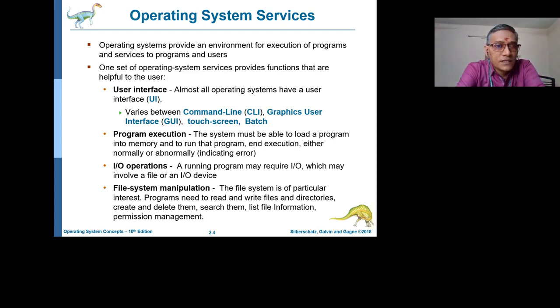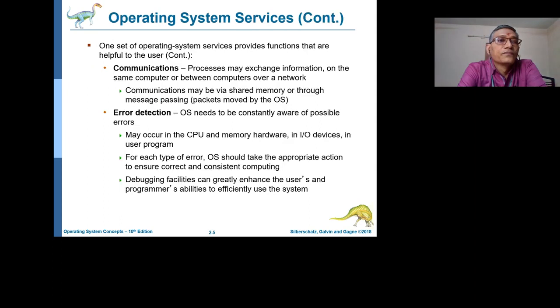Program execution. The next service provided is program execution. The system must be able to load a program into memory and to run that program, and end the execution either normally or abnormally. The next service is IO operations. A running program may require IO, which may involve a file or an IO device. And file system manipulation. The file system is of particular interest. Programs need to read and write files and directories, create and delete them, search them, list file information, and permission management. All those aspects come under file system manipulation.